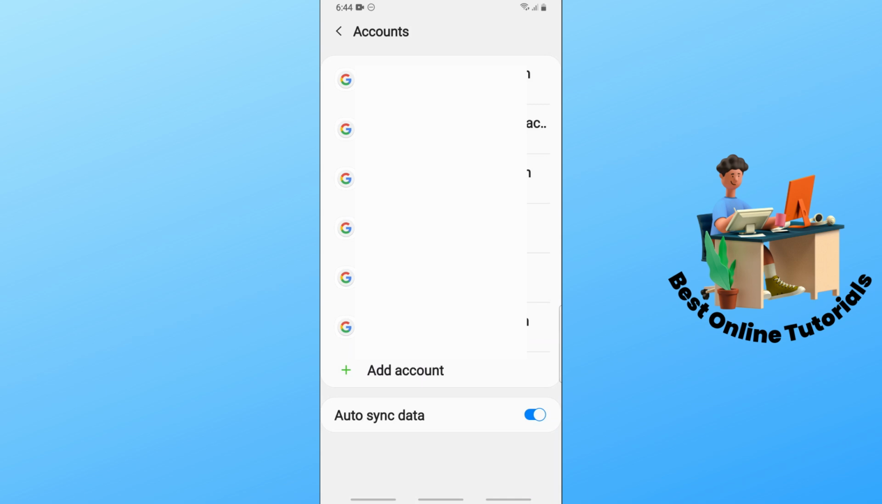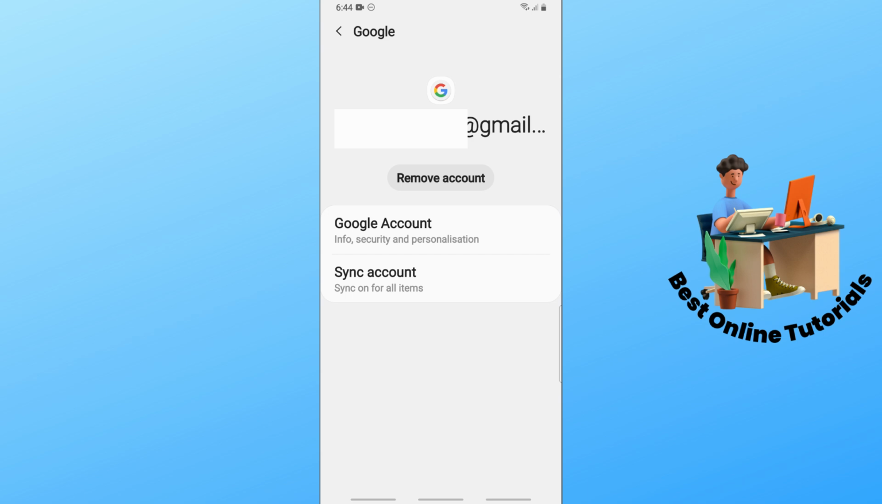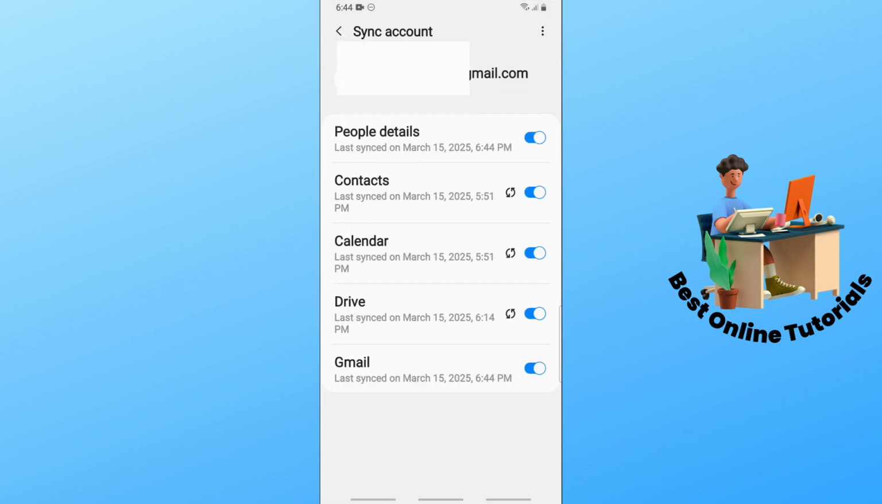And in order for you to go to one account, simply select one account and then select Sync account, and make sure to sync everything over here.